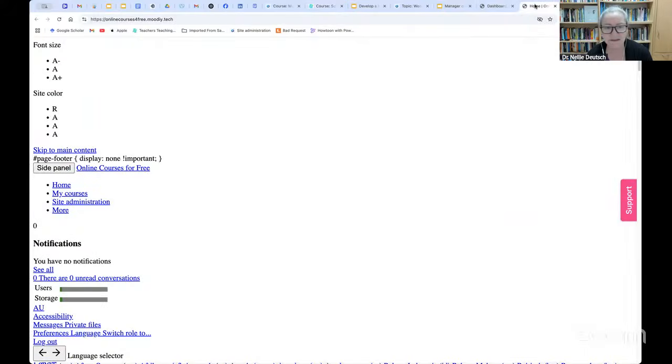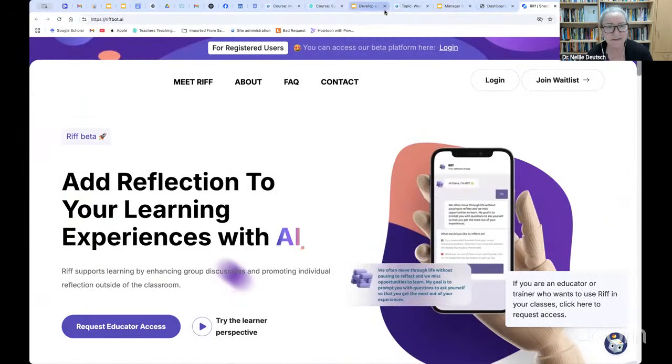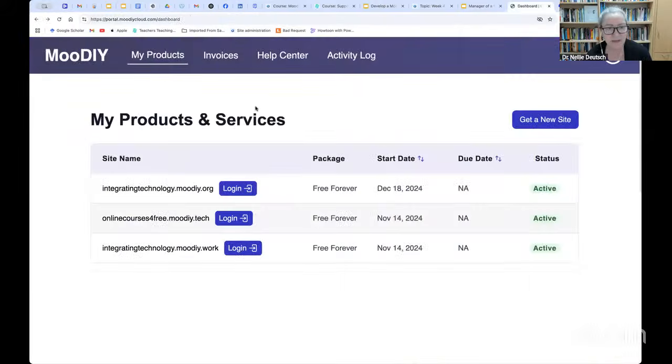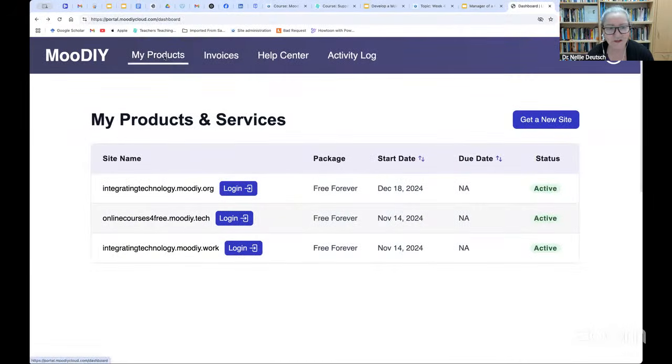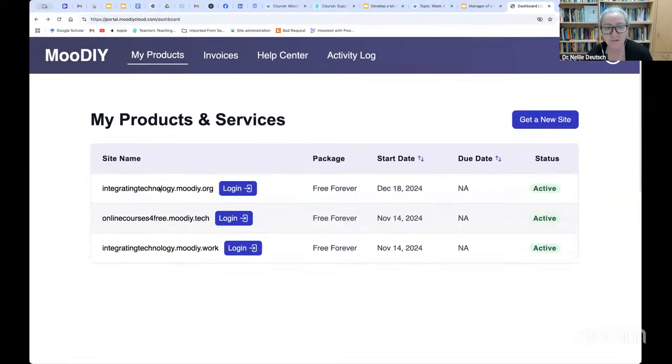Let's go into Moody. So get an account on Moody before you do this. And here is my Moody. And under my products, notice I have 3 Moodle sites. You don't need 3, you only need 1.